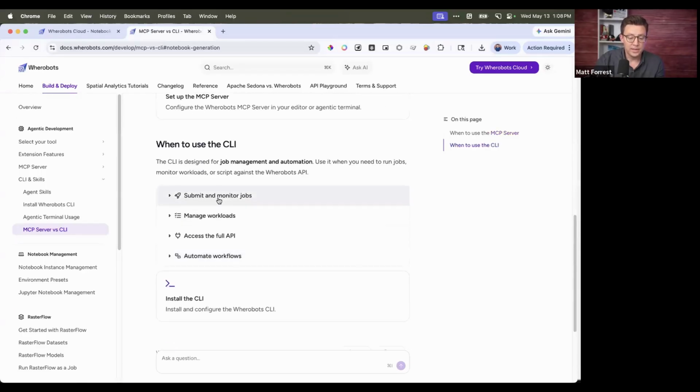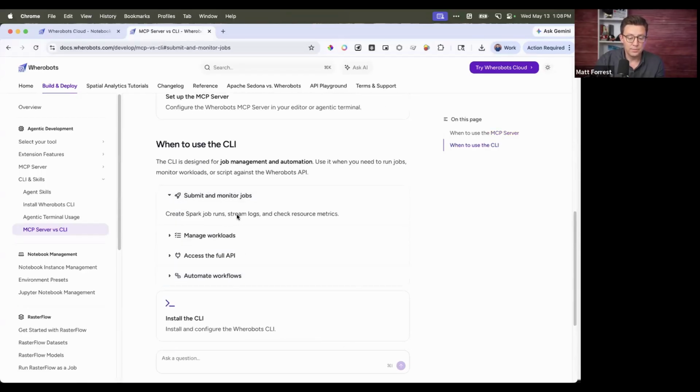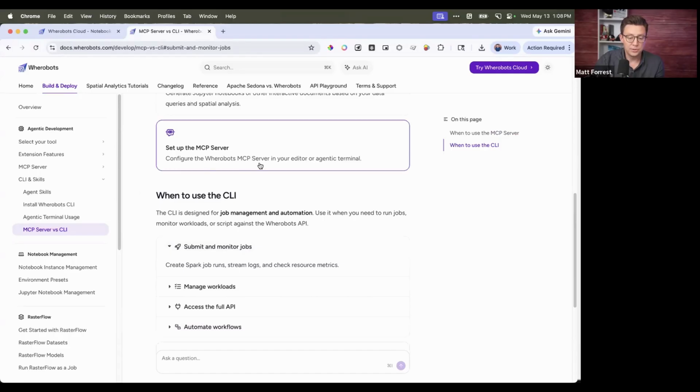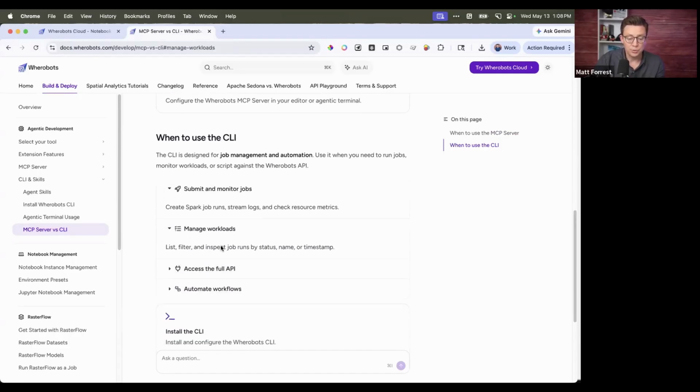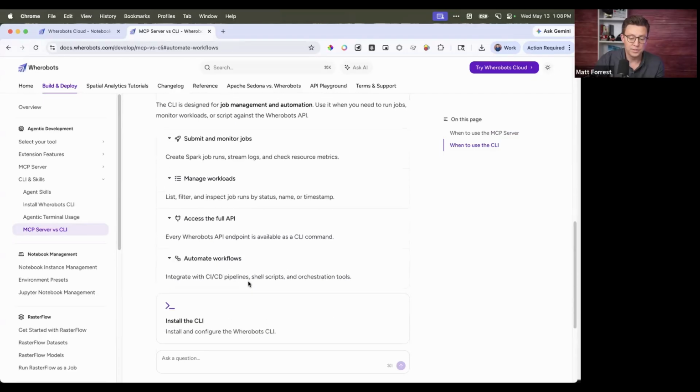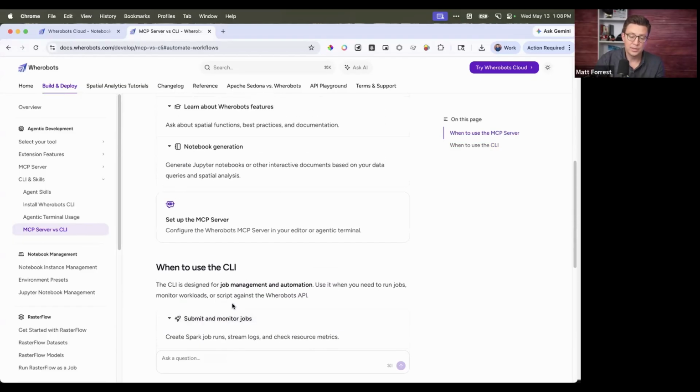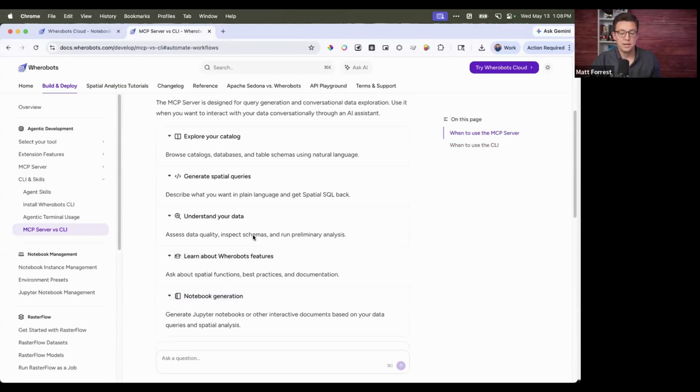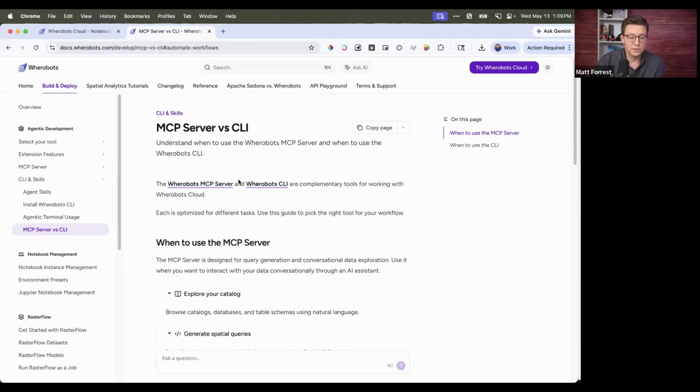Now, the CLI allows you to basically create jobs. You can use the MCP to turn this notebook into a production job and turn that out. You can manage workloads, so you can see what's running and manage them that way. You can access the full API and automate workloads here. So you don't have to run the CLI commands yourself. I generally use our AI agent to do that and build those things out. So it allows you to do that in a very repeatable, manageable scale and go from there. So that's what I think is very cool about this.